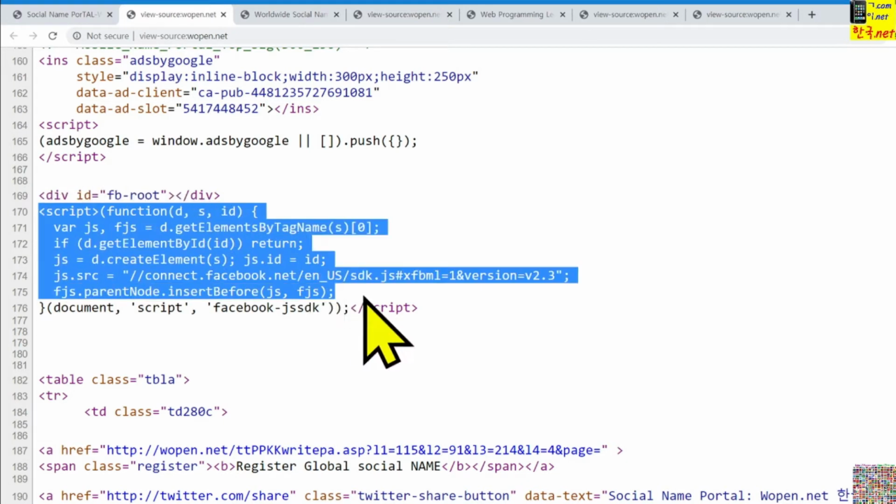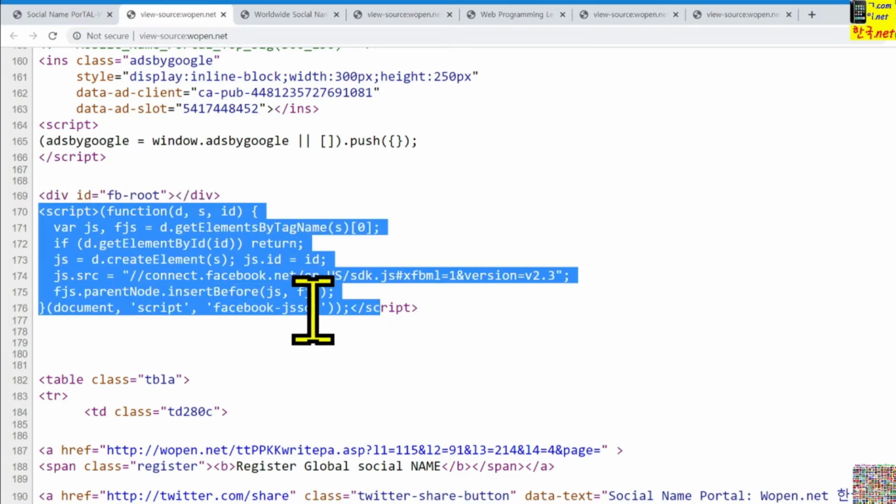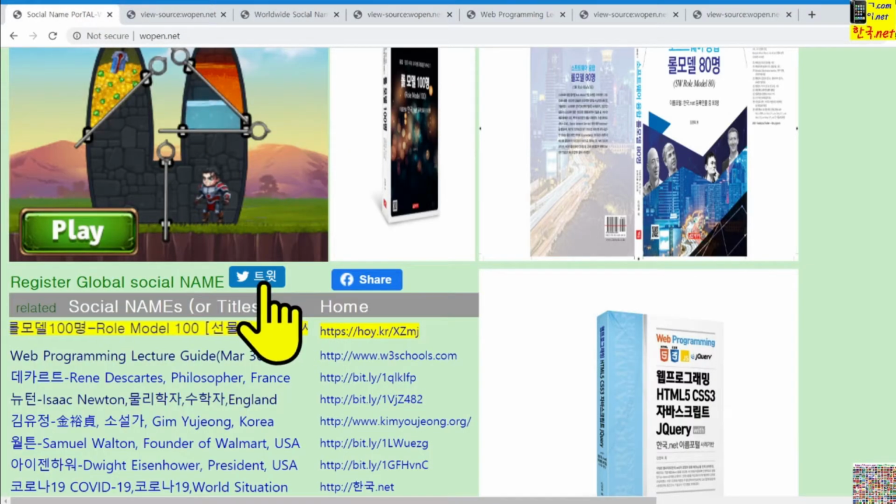Then simply you can insert it here. And later you can then tweet API and the Facebook share button. Those can be embedded here, and when you are clicking this one, then the Facebook page will be linked. Here, if you are clicking this one, then the Twitter program will be linked.